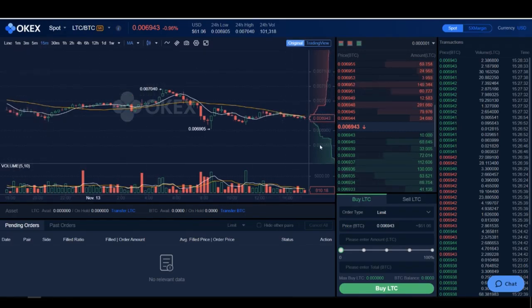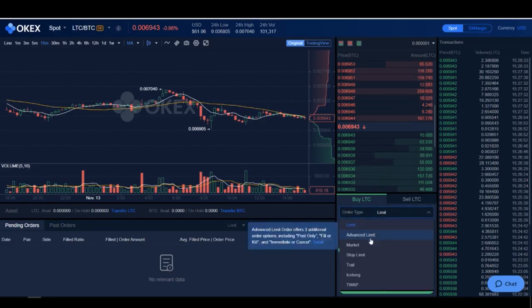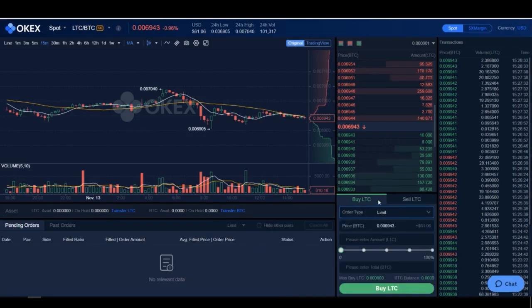You have the depth ratio chart right here. You have the sell orders, the buy orders, the current price right here in the middle. Right down here, we are currently on the Litecoin to Bitcoin market, so I'm trying to buy Litecoin right now. I could do that with the limit, advanced limit, market, stop limit, trail, iceberg, and TWAP. I will be, of course, going into detail on all of these in my advanced, more in-depth tutorial video, so stay tuned for that video. And you can purchase Litecoin right here.